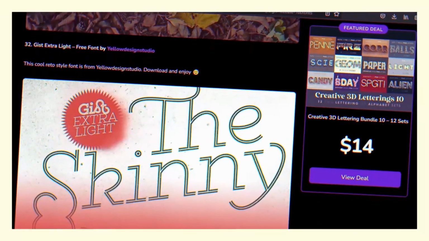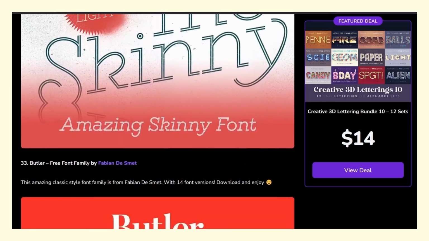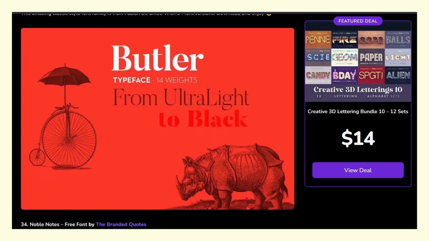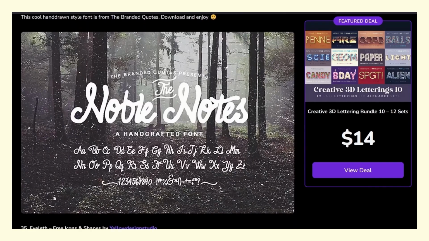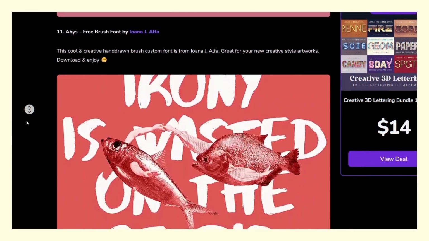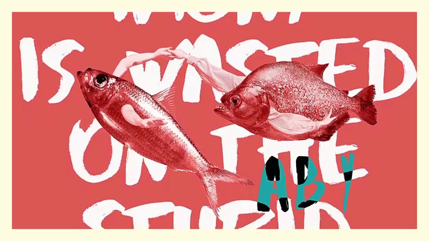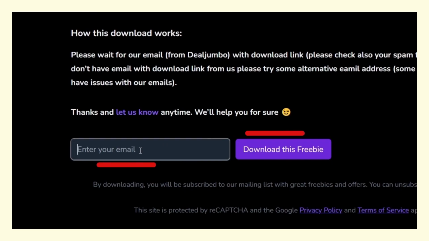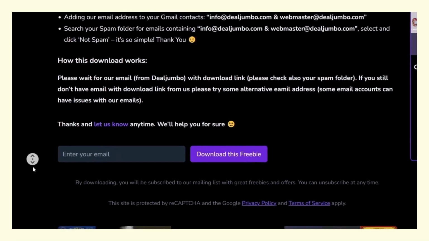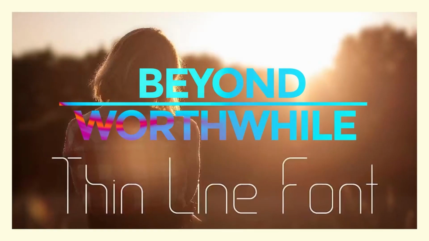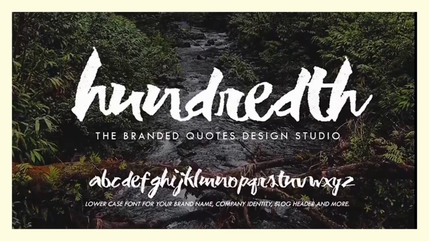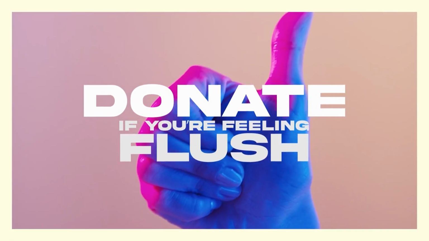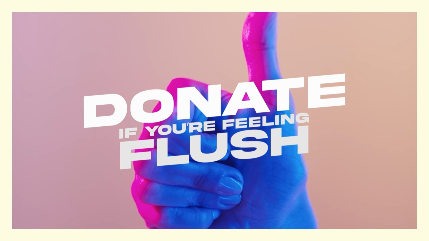What's also really great about this bundle is that on the website, you can see little previews of each typeface and how it might be used in real life situations. For example, this red fish design here for the typeface Abyss. Now you do have to give your email in return for the bundle download, as you can see at the bottom of the webpage. But come on, let's face it, that is beyond worthwhile considering the value you have in these fonts. And it might be wise to even donate to this website if you're feeling flush.